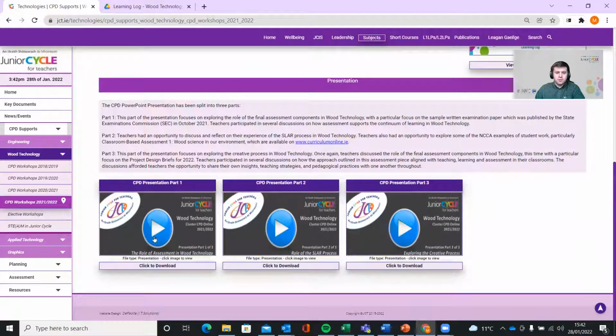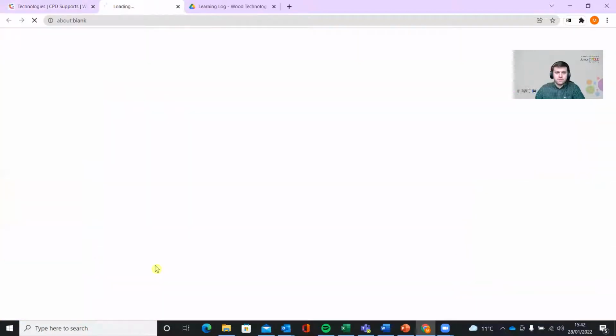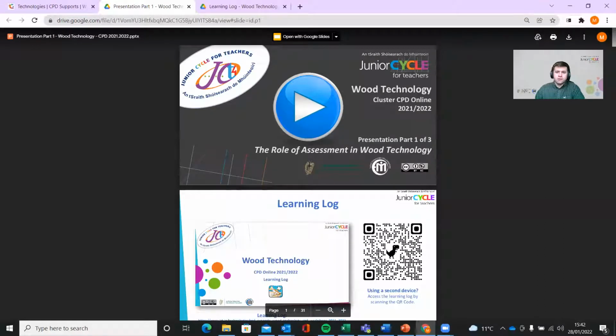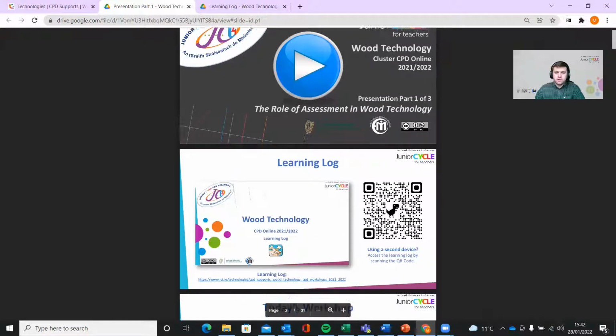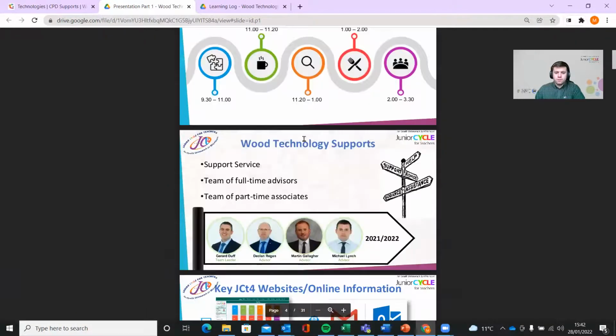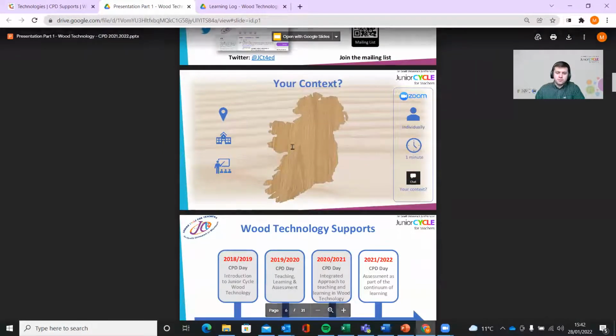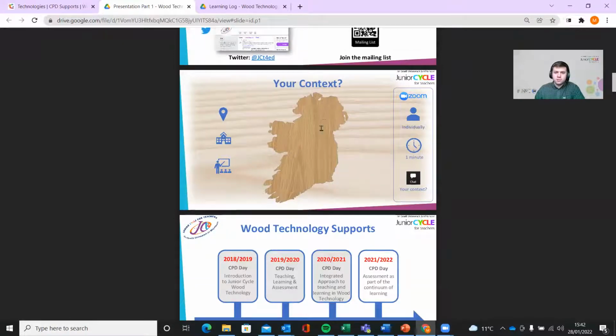The first part of the presentation we'll take a look at is here. And in this morning session, the teachers focused on the role of assessment in wood technology. So as we scroll down, we'll see the team introduced. Teachers introduced themselves in terms of their context, where they were joining us from, and they also informed us if they were teaching particular year groups of wood technology. This gave everybody in the Zoom workshop an idea of who the participants were and helped inform discussions throughout the day.